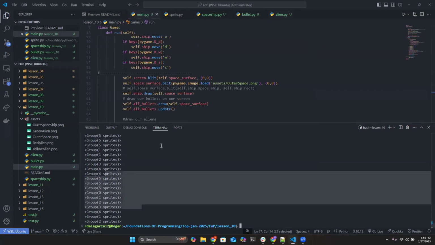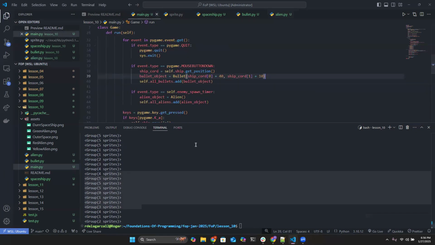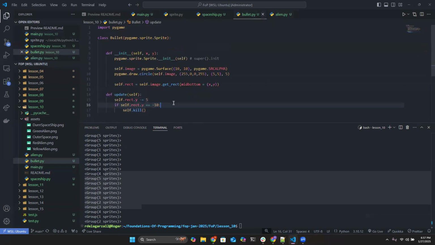First and foremost, I'm going to delete this print statement on my groups. I don't need this. If I did a print statement on the all aliens group, it will show something very similar to that, sprites of aliens. But now let's actually do some functionality of what happens when a bullet hits my alien. Well, what we're going to do is we need to update our bullet class. So we're going to go to the bullet class.